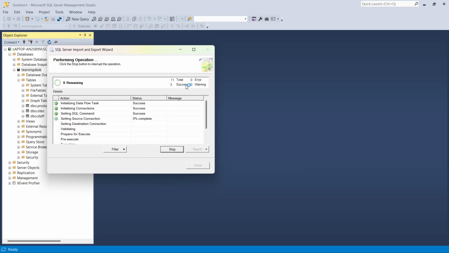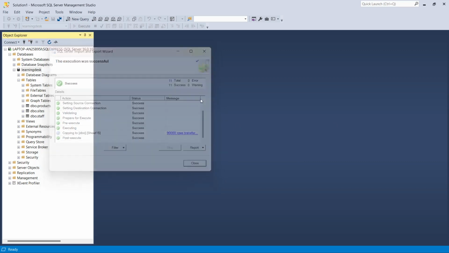This will load until we get everything successful. It's about 90,000 rows which are being transferred here. So the 90,000 rows all completed. I can click on close.